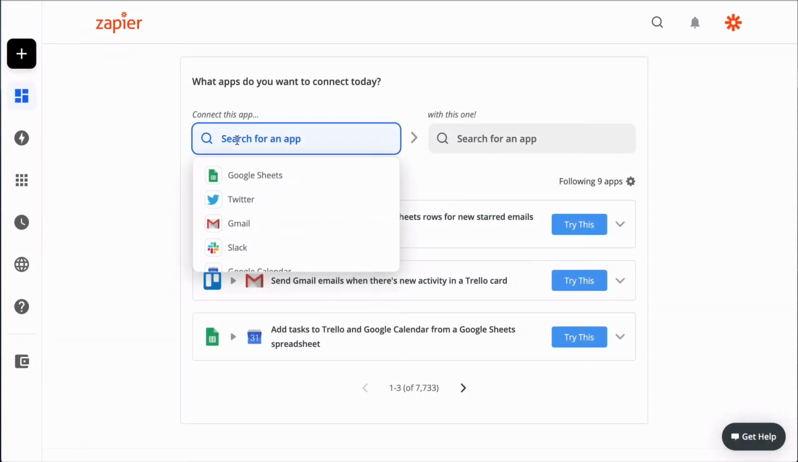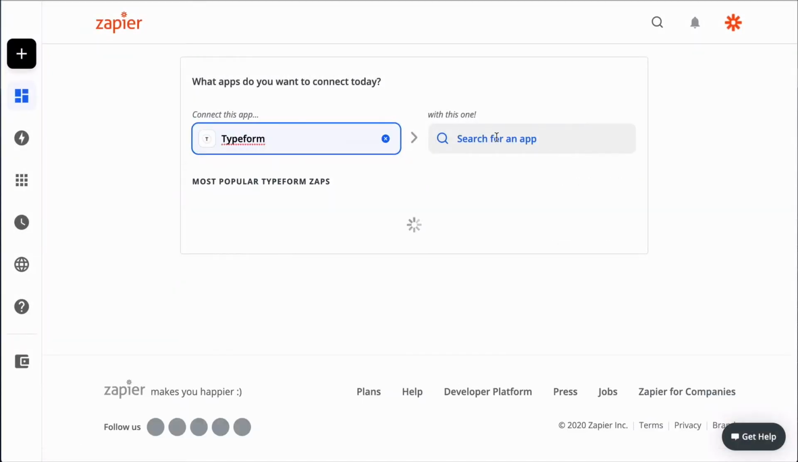Depending on what actions you want your Zap to perform, you may need to tell your Zap the specific information you want to move between your apps. This is called mapping your fields, and we'll walk you through step by step. I have a Zap that connects Typeform to Slack.